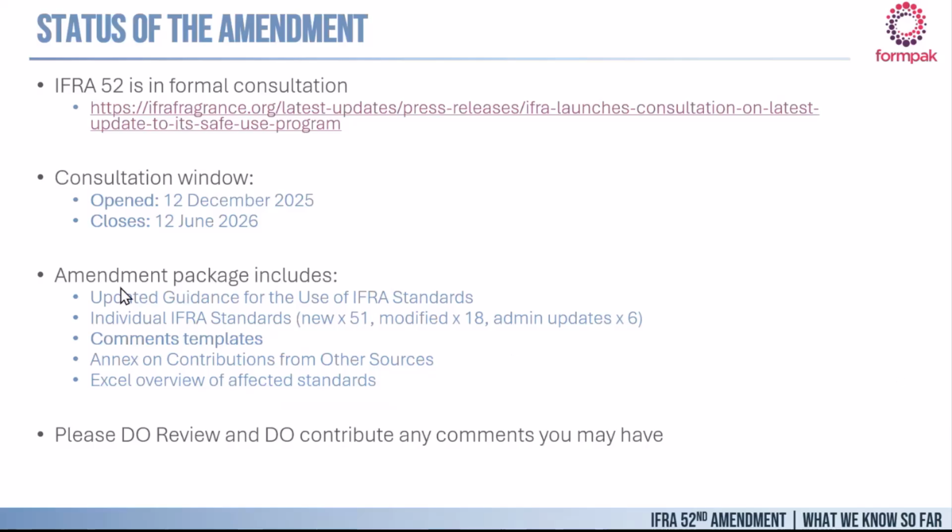So in that amendment package, we've got the updated guidance for the use of IFRA standards, then individual IFRA standards, which are 51 new standards, 18 modified standards, and 6 admin updates. And with regard to the comments template, if you do have a good look around, if you've got any comments that you want to make about it, you can use the comments template to send information back to IFRA to have them consider your comments.